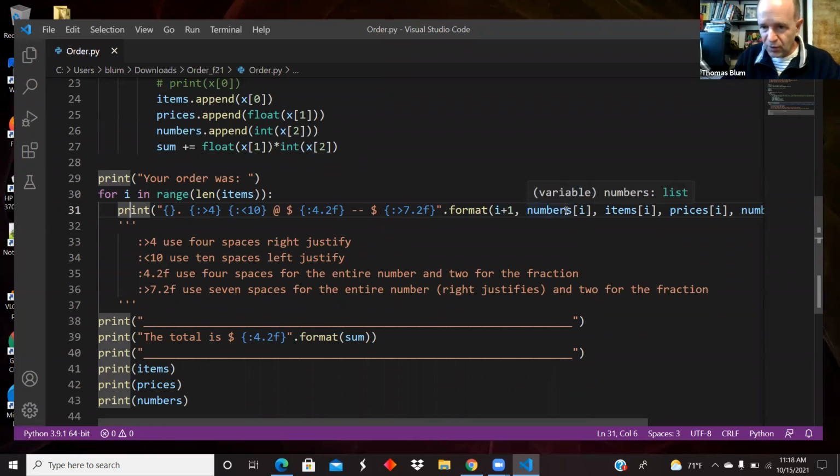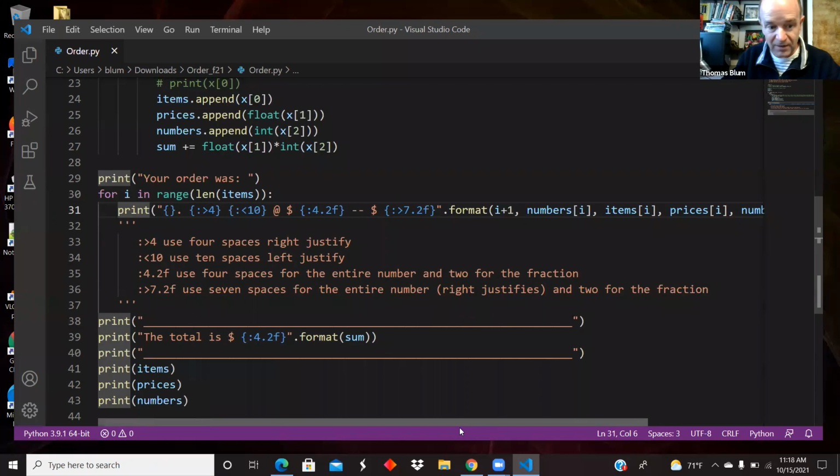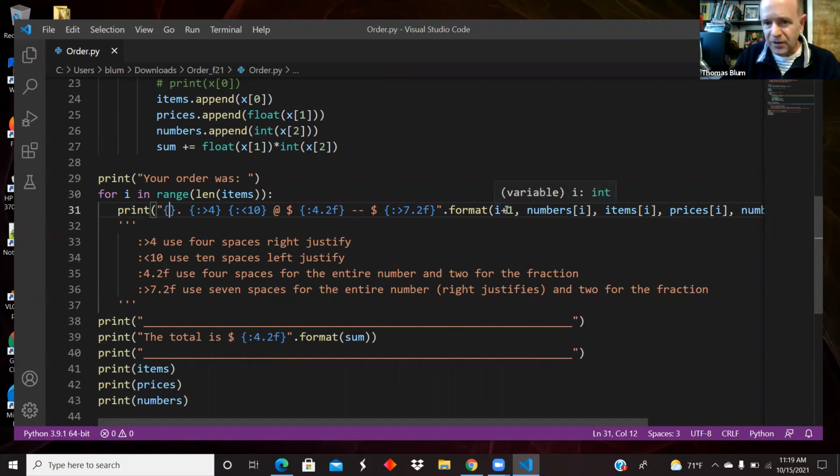And then I'm going to show you the number of things ordered and the thing ordered and the price of the thing ordered, and then that multiplication of how much that item, the number times the price, so that the total, the subtotal for that particular item. Let's look a little at this formatting. I did not do any formatting of the first number, which is good if they ordered less than 10 items, but if they started ordering 10 items, then maybe I should have formatted this a little.